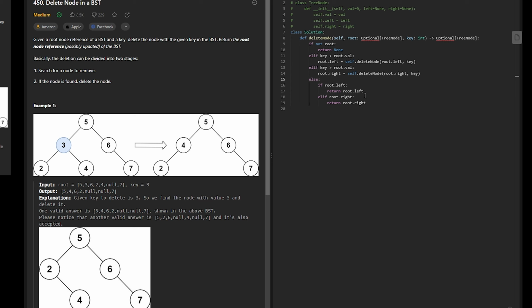But what about the case in which there's two? And you'll see how we handle that here. So let's make sure we handle that first. Both exist. This is the more complicated situation. So remember what we're looking for. We're looking for the leftmost node in the right tree.